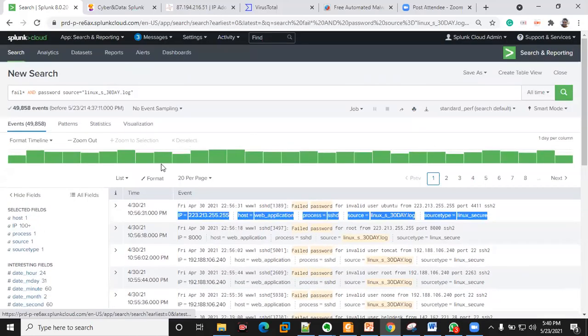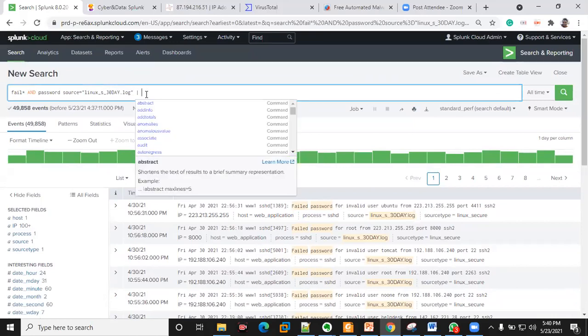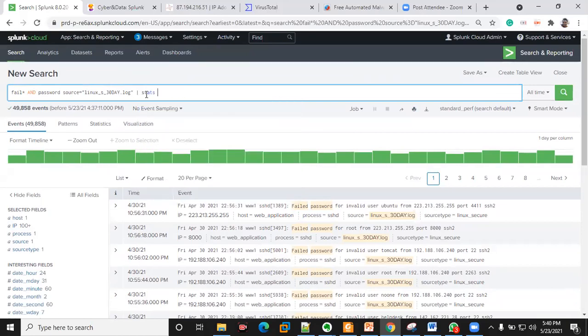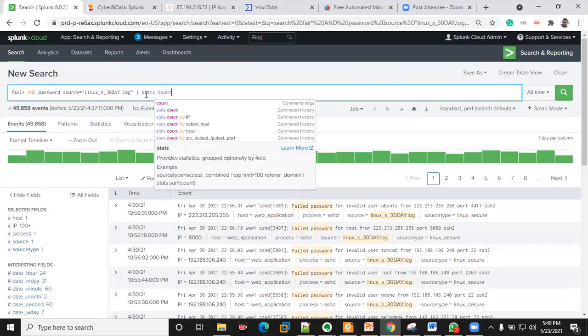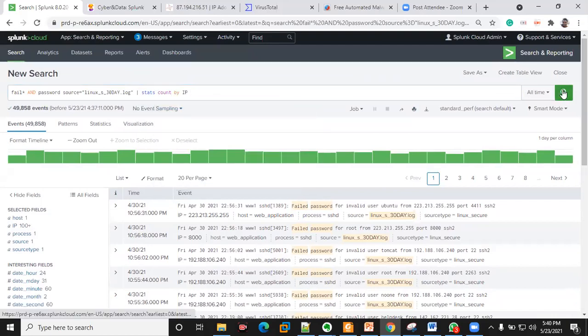So the next thing I want to do right now is search for counts. I want to do counts by IP address.